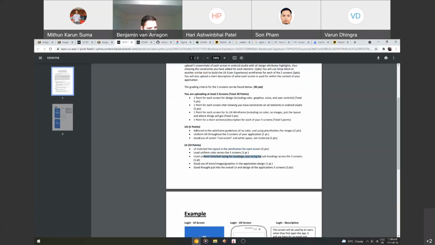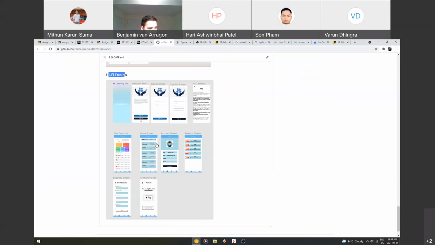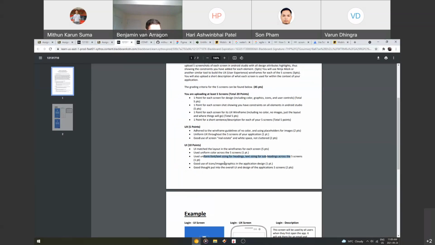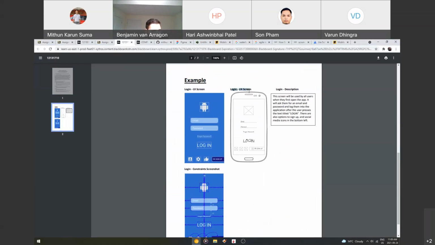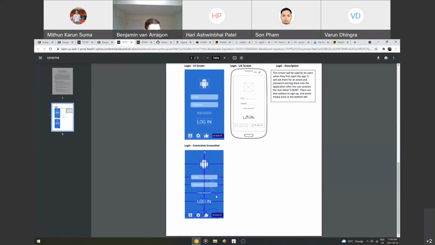Uniform font, text sizing, headings, and subheadings across the 5 screens, so it looks like you guys have used the same font and heading sizes. Good use of icons, images, and graphics, and good thought put into the overall UI and design. All right, and then here's an example of what it might look like. So you have your UI, your UX, and then the description. And then if you have constraints, you can show the constraints.